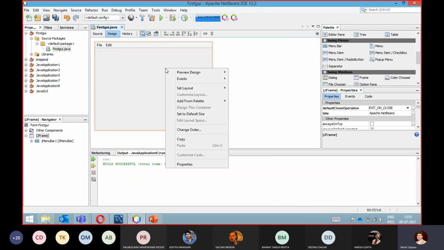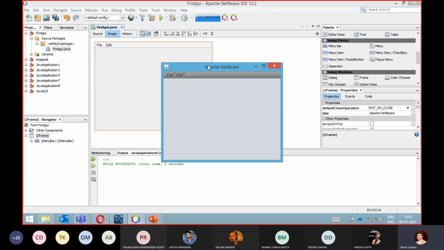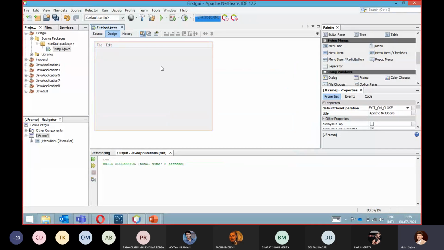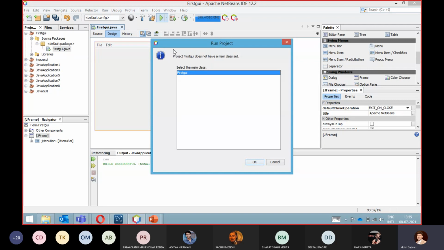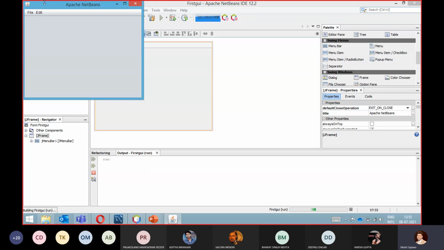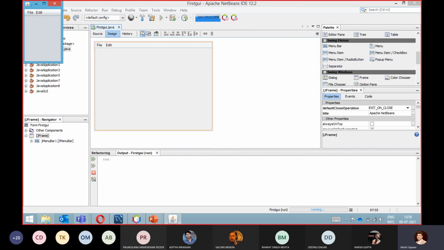Now I will close this particular thing. Now I will again right click over there and check it out. See, now you can see I have created an Apache NetBeans. Now this is the title of this particular application. One thing I want to show you: if I execute this particular file, let's click on this run button, and if I click OK, it will execute my application. And here you can see that this is the entire resolution of my application, right?